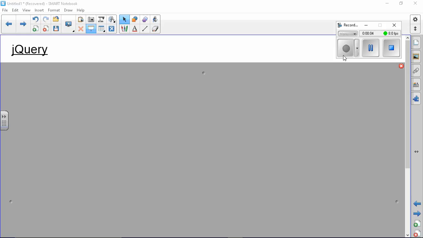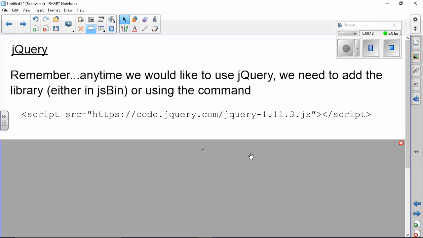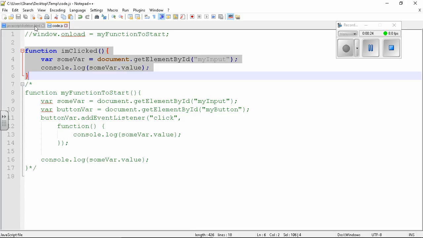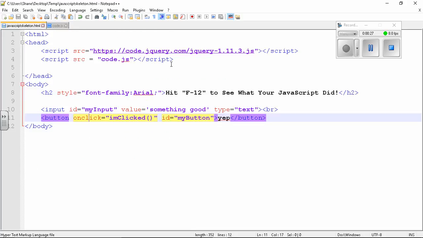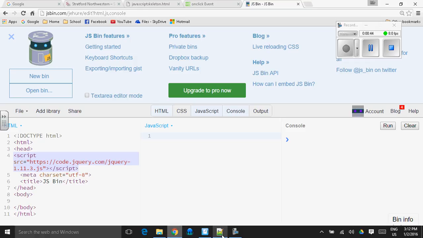Back with part 3. We're talking about now trying to use some jQuery to grab stuff from our web page. Anytime we'd like to use jQuery, we need to add the library either in JSBin or using this command. Even if I'm using Notepad++, I always go to JSBin. Where's JSBin? Right there. Add the library, jQuery, and then just copy that. That's how I do it. Copy and then put that in your HTML.